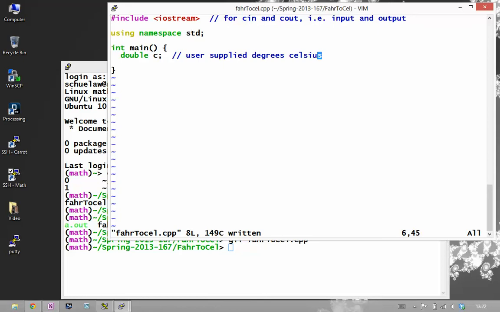Now, this is just me creating a place to hold that number. What I'm going to do is ask the user, so I'm going to print this out to the screen and say enter degrees Celsius. And then, assuming that the user types some value and hits enter, I'm going to get that value and put it in the variable C.